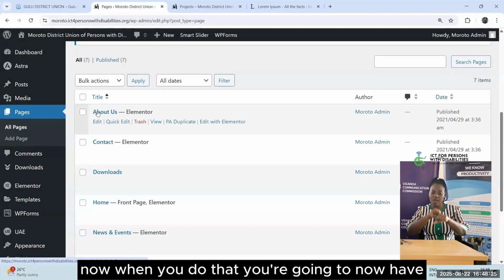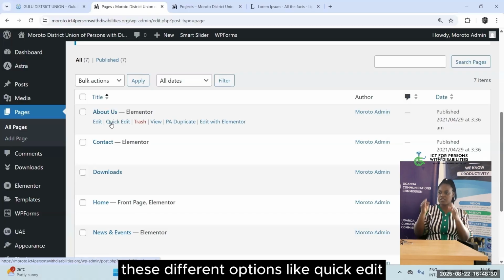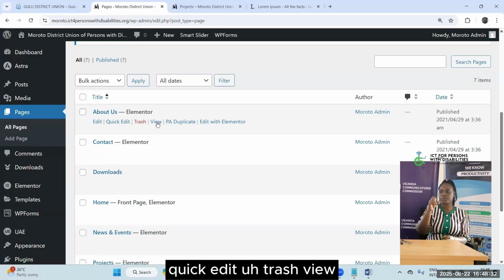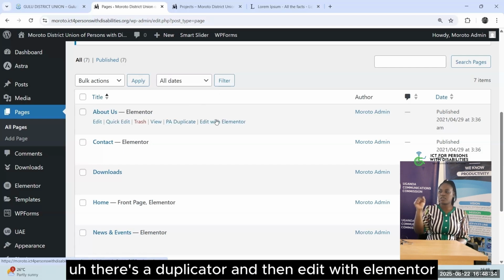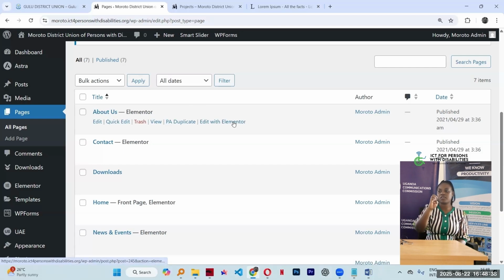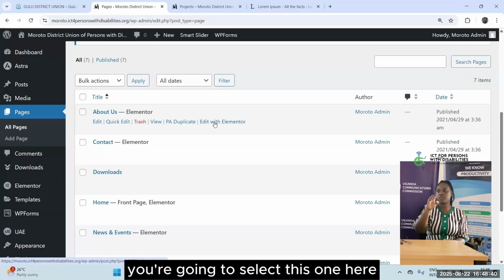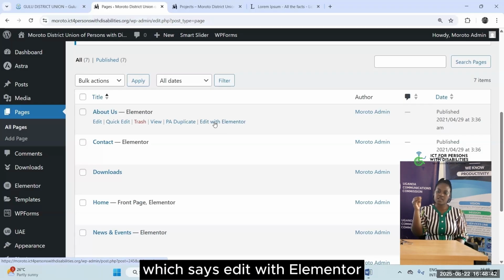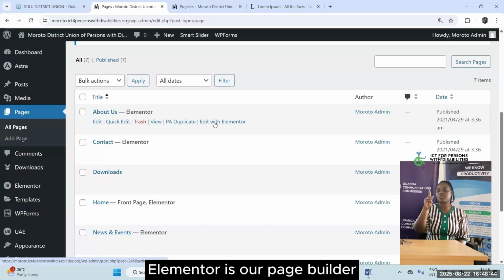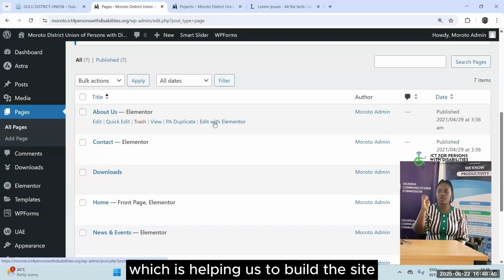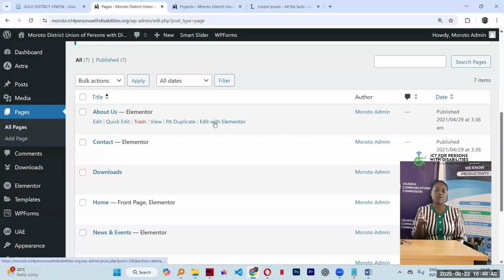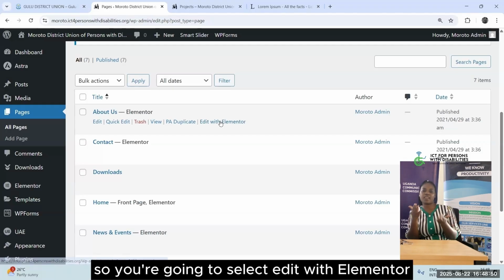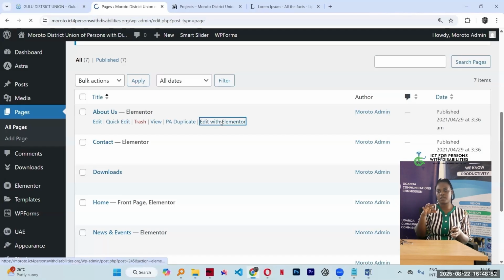Now, when you do that, you're going to have different options like quick edit, trash, view, duplicator, and edit with Elementor. You're going to select the one that says edit with Elementor. Elementor is our page builder. It is what helps us to build the site.